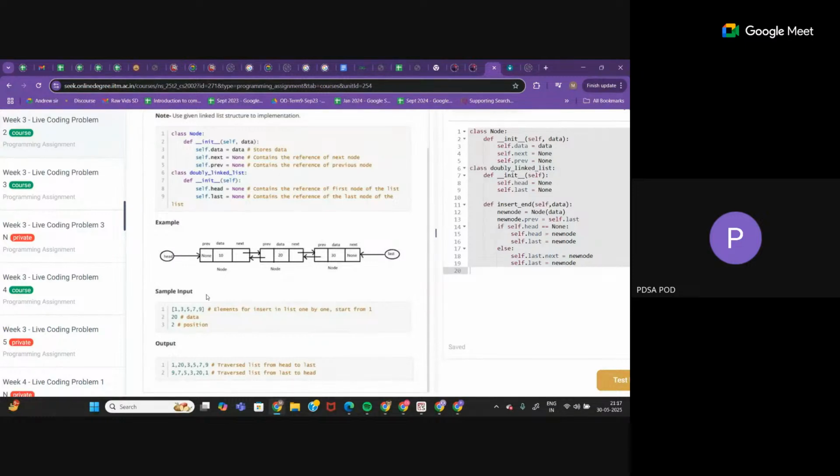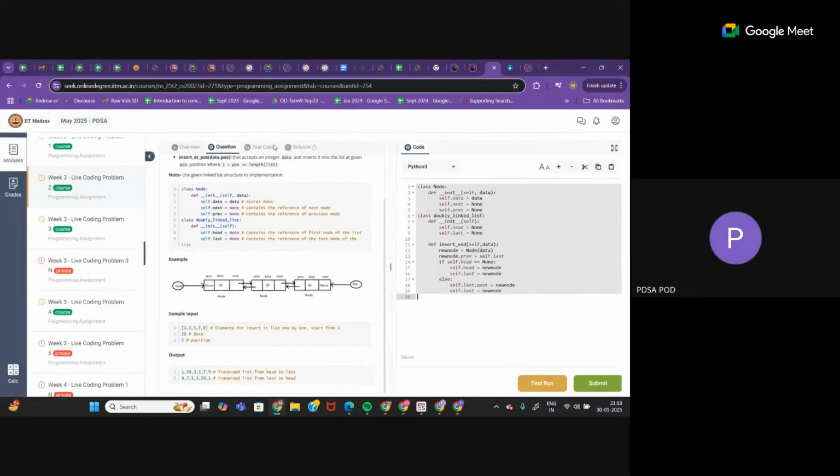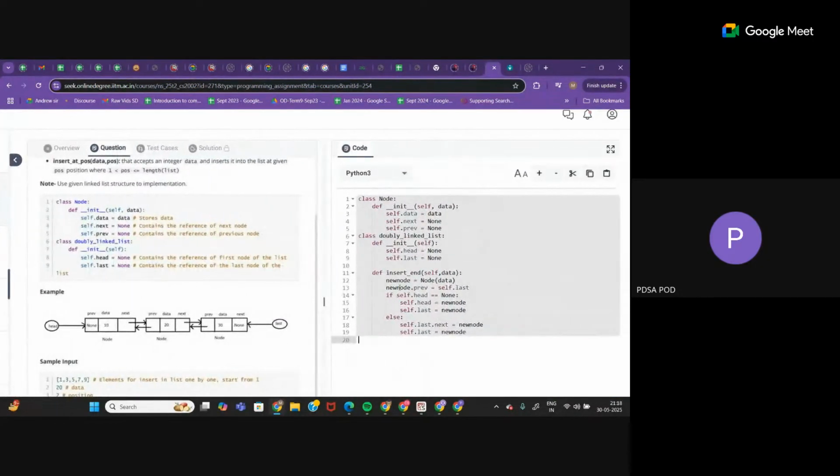We have to write a function for this insertion at a given position. I think all the other functions are already given, and I don't have time to write the whole thing. So maybe I should just write here. The class node is given, and in the doubly linked list, init is given, and insert end. That means you have to insert at the end also, and that method is also given. So I'm not going into that. I'll just do whatever is asked, that is, insert at position, since we don't have the time.